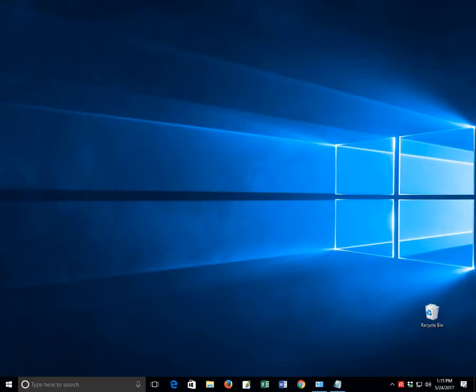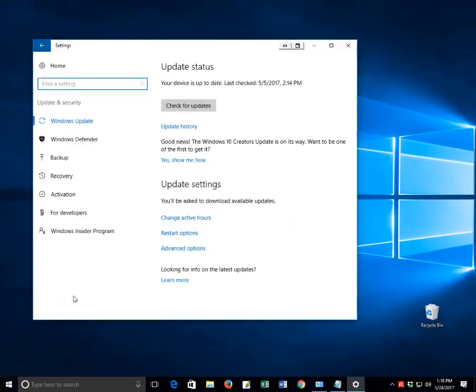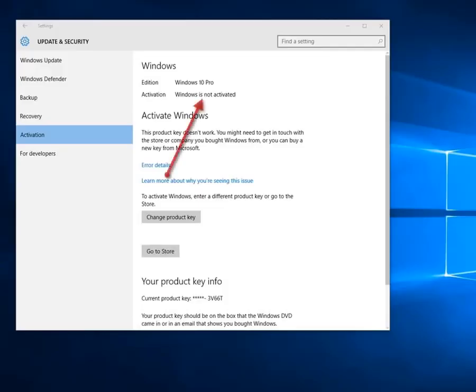In this tutorial, I am going to show you how to activate Windows 10. In case you missed the trial for the free upgrade, it works on Windows 10 Home, Pro, and all the other kinds. As you can see, I have just installed Windows 10 Pro and Windows is not activated.